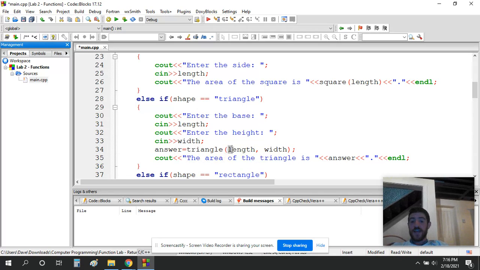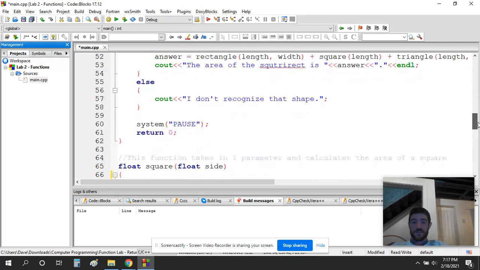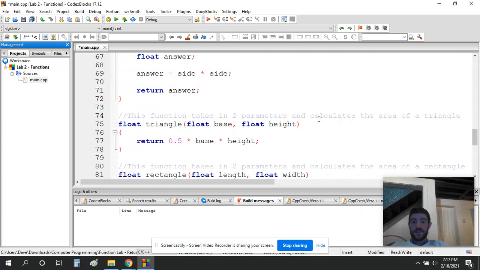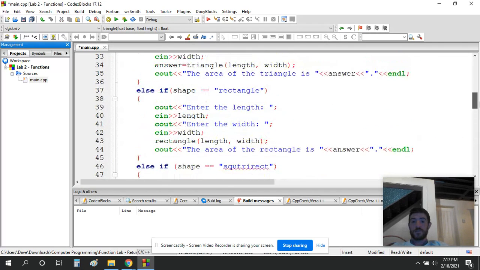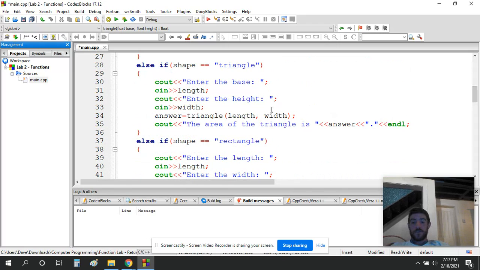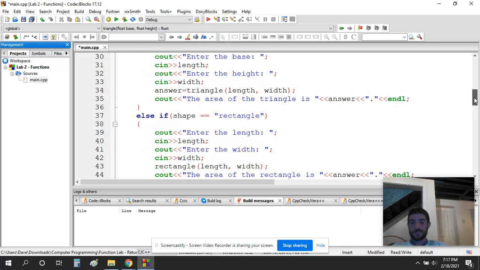I then send both of those variables to the function triangle. All right, so if I scroll down now, I can see that there's a function triangle. It has two parameters, base and height. So those two parameters are going to get the two values that I passed in. So base will get whatever value was passed into length. Height will get whatever value was stored in width here.